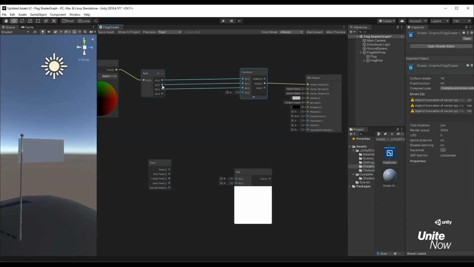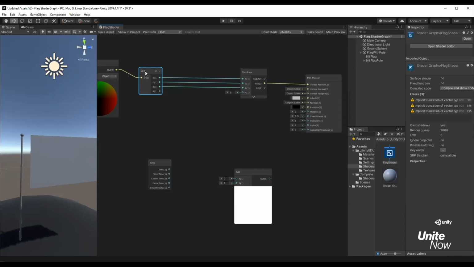What we want to do is actually take a bit of the split here. Specifically, we want to take the Y value of the split, and we want to have our sine time work on that so it oscillates across the Y values of our mesh. Okay, so I'm going to go ahead and just set this up. I'm going to walk you through what I'm doing and why I'm doing it.